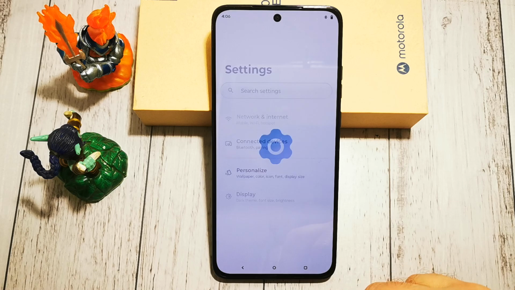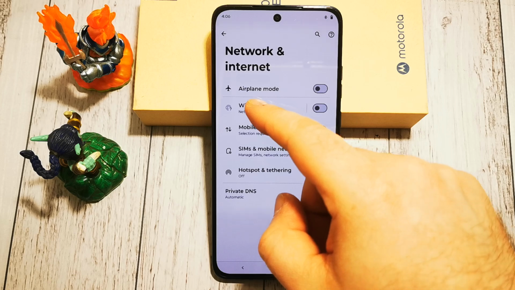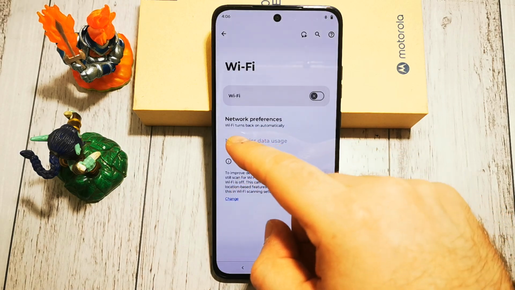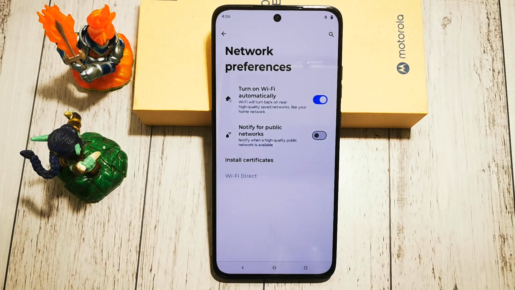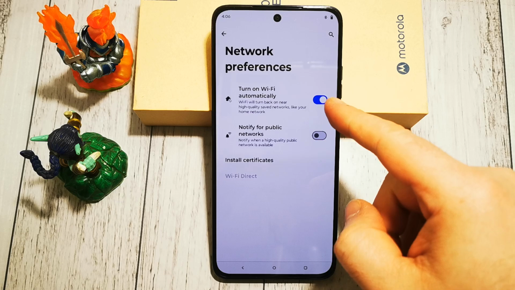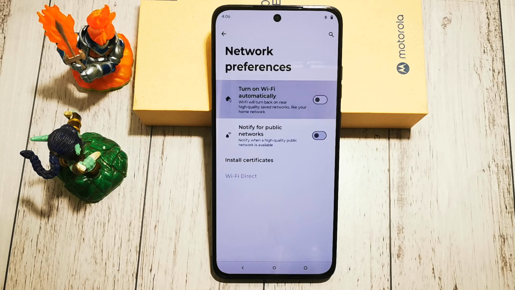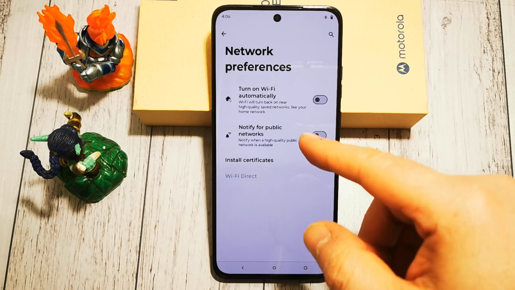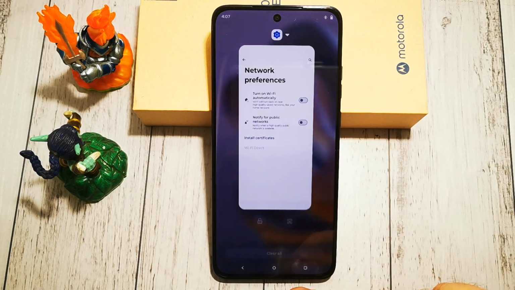First of all, we need to open our settings. Then we need to go to Network, next Wi-Fi, then Network Preferences, and here we have our option, turn on Wi-Fi automatically. We have a short explanation here, but if we want to turn this option off, it's a simple on or off switch. We can just uncheck this box and now it won't connect automatically when we are at home or at work or wherever we set up our location.